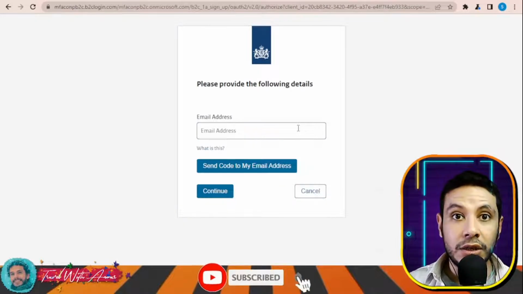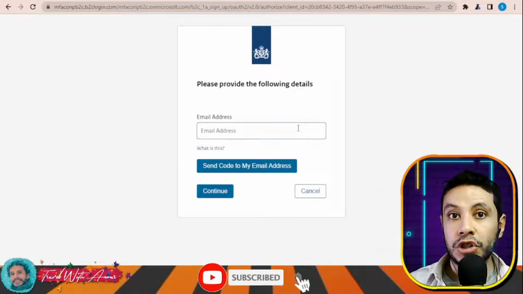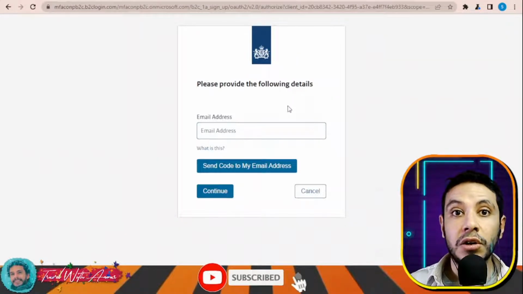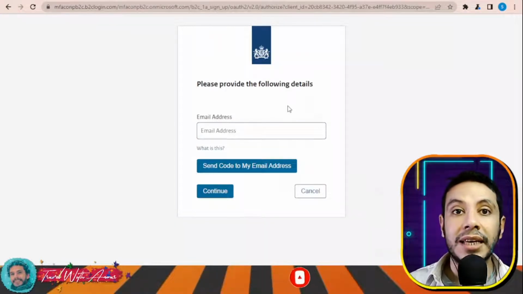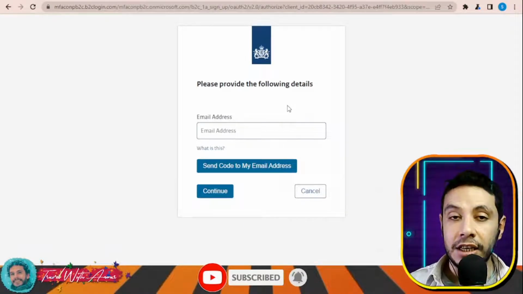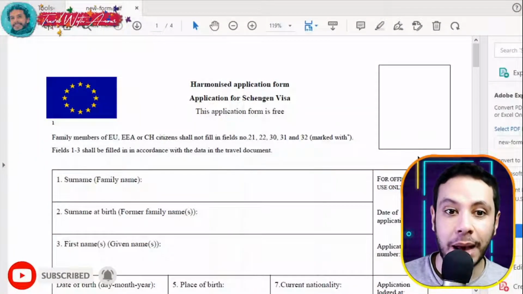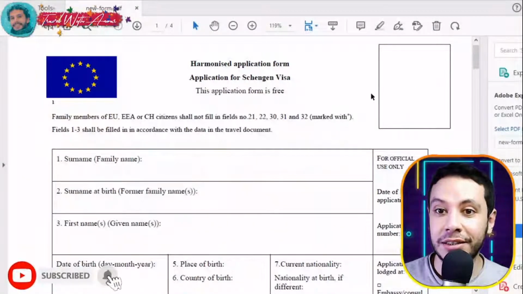In the next section I will be explaining to you the details of the standard visa application form, which is filled manually. But don't use the manual visa application form, use the website for filling the application form. The manual application form is just for explaining what the visa application form looks like and what to write in each section. So right here in front of me, this is the Schengen visa application form. So let's check this application form together.